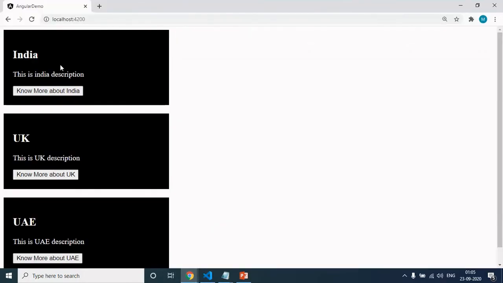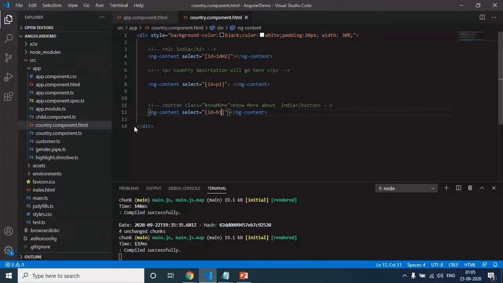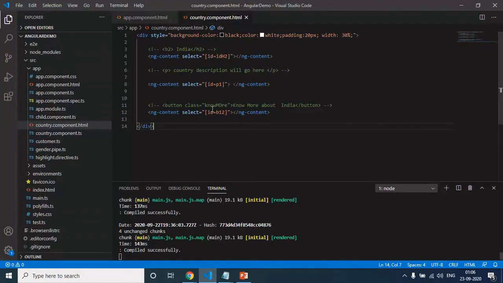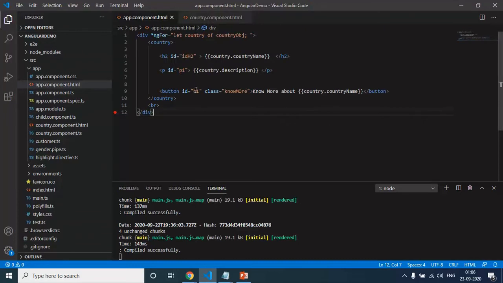You can see that still I am able to see the same output. Now let me change from B1 to B12. Save the changes and flip to browser. Now you can see that the button is not coming. Why? Because the ID has been changed. Here I am using B12 and here it is B1, so it will not work. So you saw how we use class selector, tag selector and the ID selector.